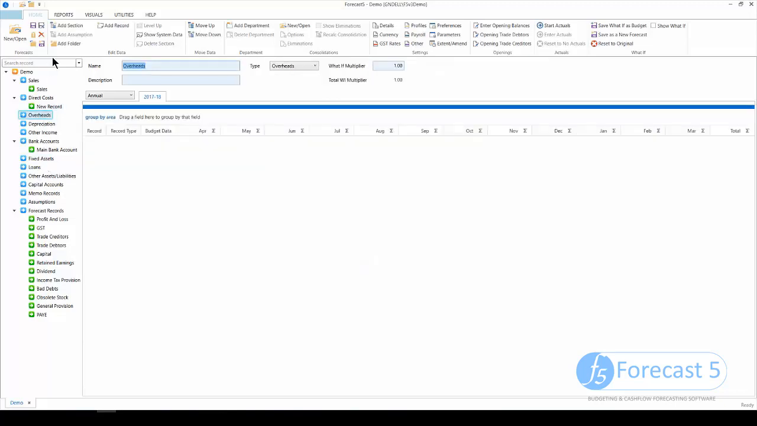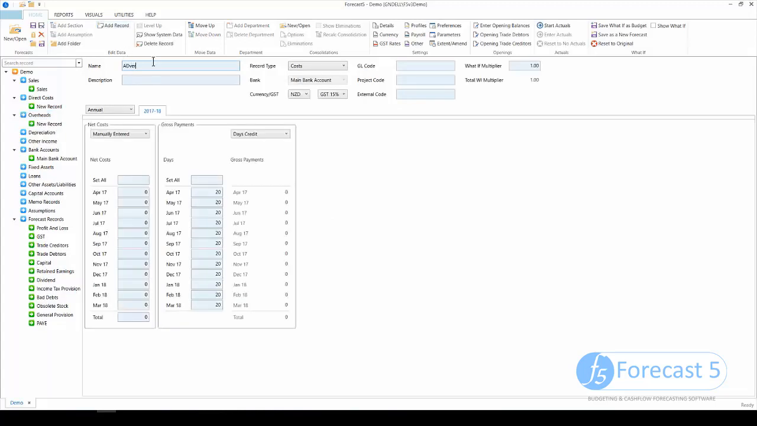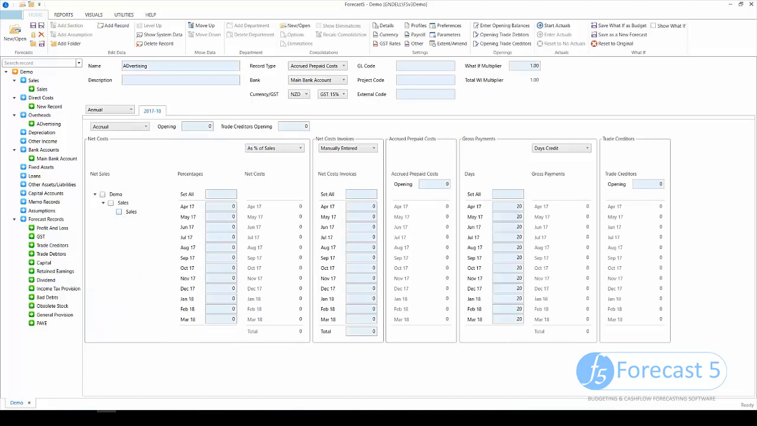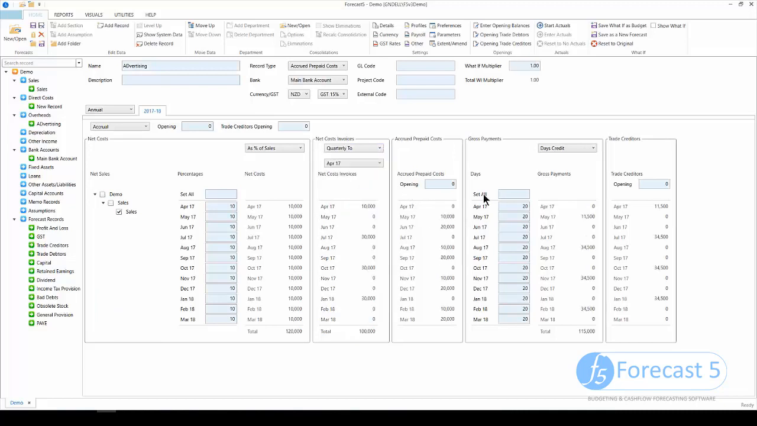Coming down into our overhead section, we can add another record. This record here could be advertising, and that could be an accrual record. So we recognize accruals correctly and handle that. And so what we will do is set up a percentage of sales, 10%, and invoices will be received every quarter, and we will pay those every quarter, as well as that. So you can see how we handle many variations and styles to make the budgeting system very complete.